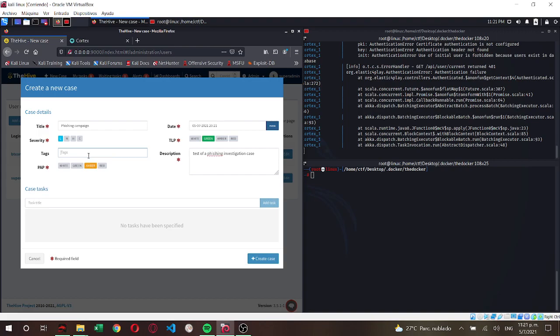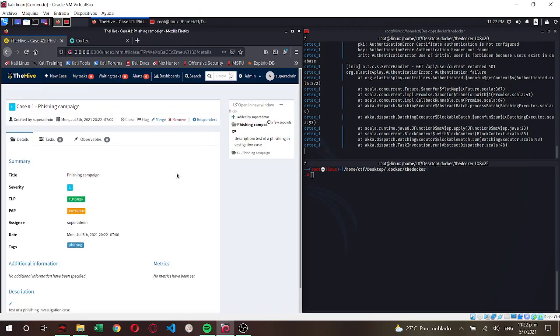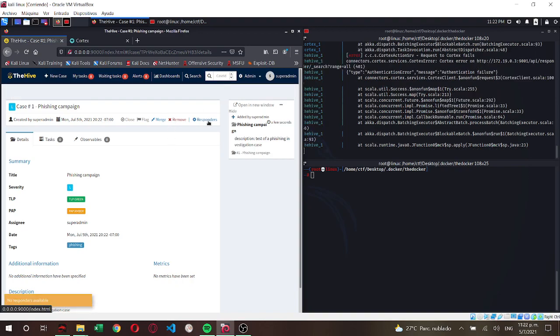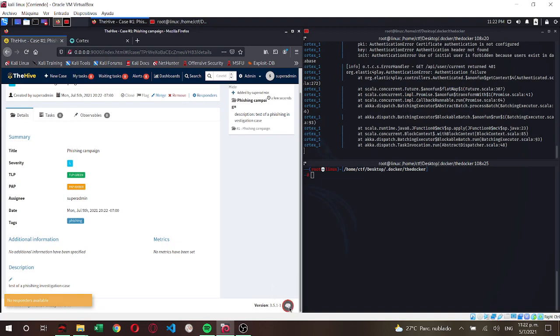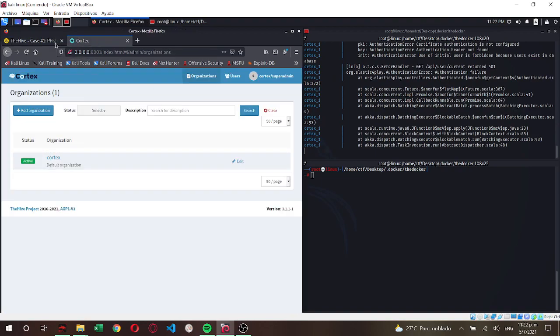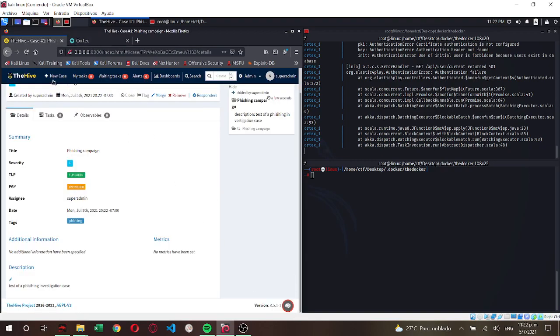Then tags, we can write some tags. Phishing, for example, and then we create the case. And we have our case there, created by superadmin, with the date. We can close, we can flag, we can merge. We can remove, we can add responders. We don't have responders, we have to configure it. The Cortex is still red, we have to solve that.